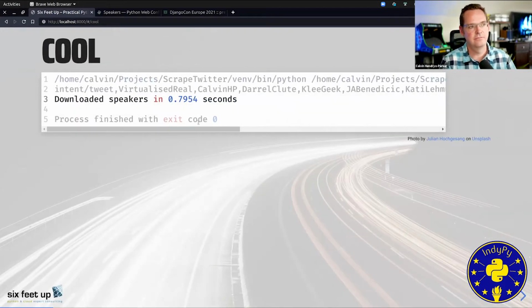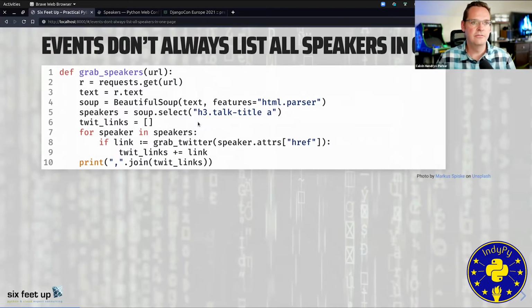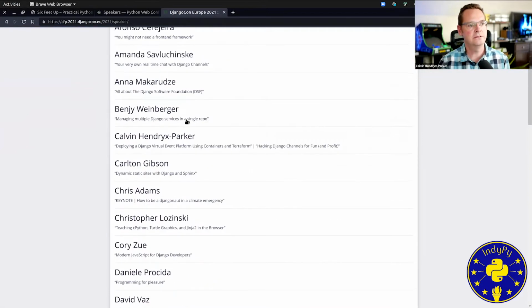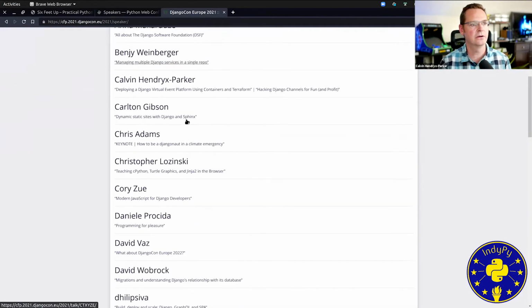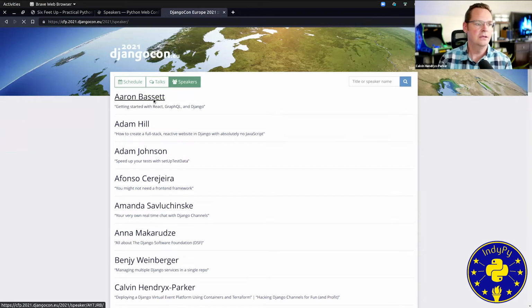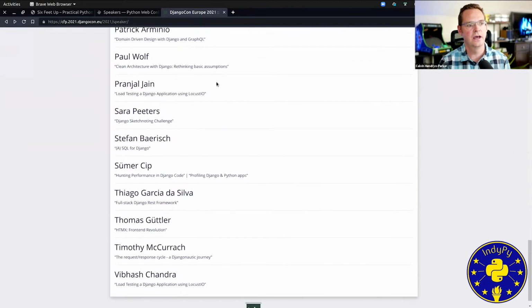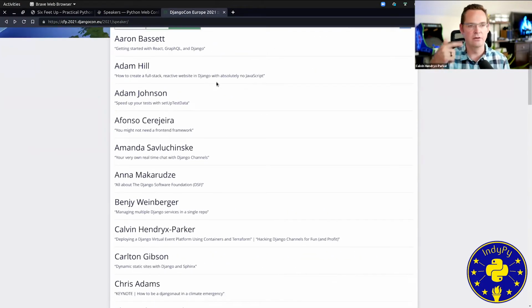Very fast, very simple. Now, events don't always list speakers in one page. I was like, oh man, this is getting complicated. So my use case here was I wanted to create a list for this year's DjangoCon Europe because there are some awesome speakers on there, and I wanted to make sure while I'm at the event, I'm following all of them. The list of speakers is powered by their Call for Papers platform. For each speaker, you have to click through, and then they've got a link to their Twitter and other socials. So for every speaker in this list, I need to go to every one of those pages and grab their Twitter bio.